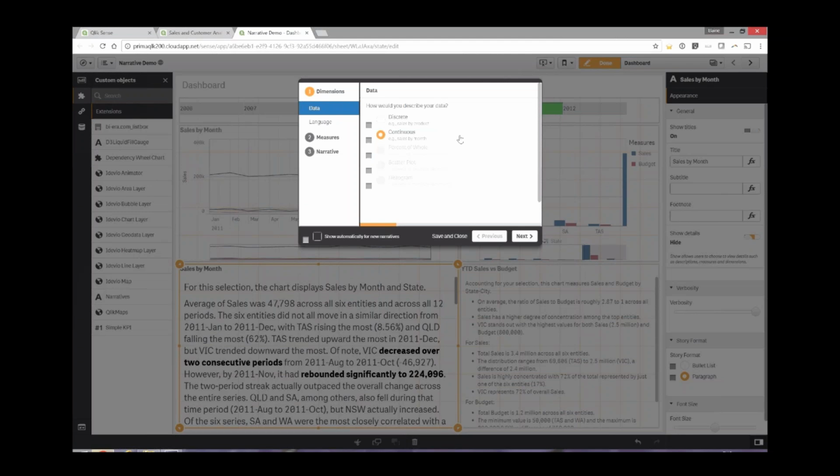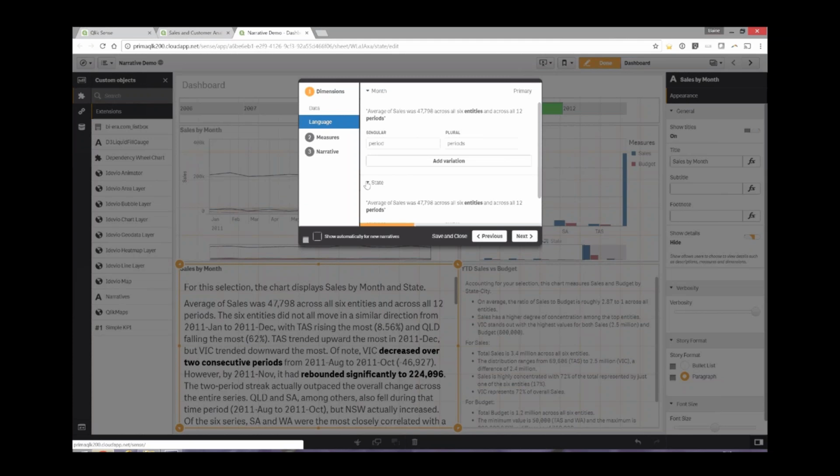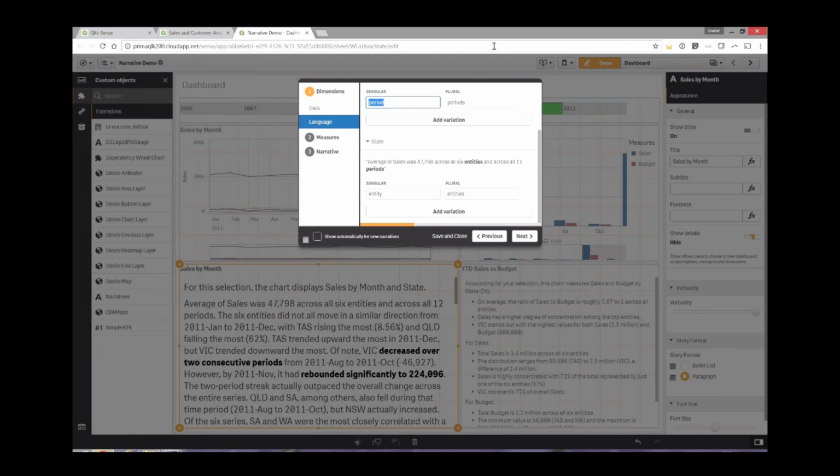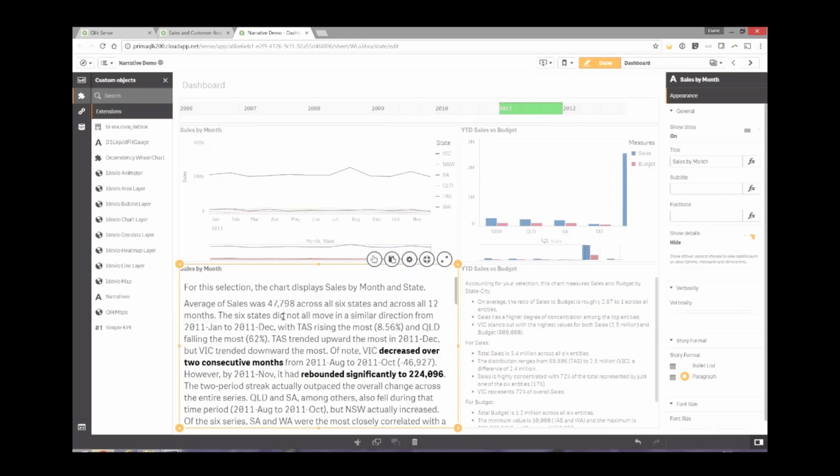Next, you can change the language. Because narratives try to be as generic as possible, time is referred to as periods, and other dimensions are referred to as entities. This is total sales by month, so we can change the periods to say month and months. We can also change the entity to say state and states. And you can add variation if you want to switch between saying months and periods. I'm going to save and close now so you can see the changes. Now the narrative says average sales is this much across 6 states and across all 12 months.